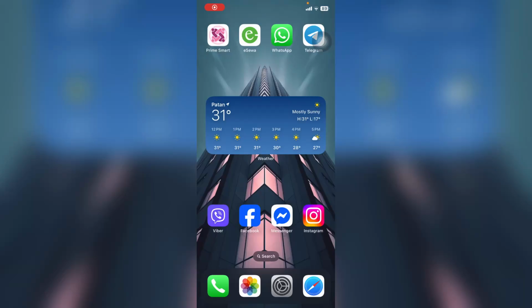How to enable cash account on Robinhood. In this video, I'll show you how to enable a cash account on Robinhood so you can trade without worrying about the pattern day trading rule. Let's get started. First, make sure you have downloaded Robinhood on your phone.